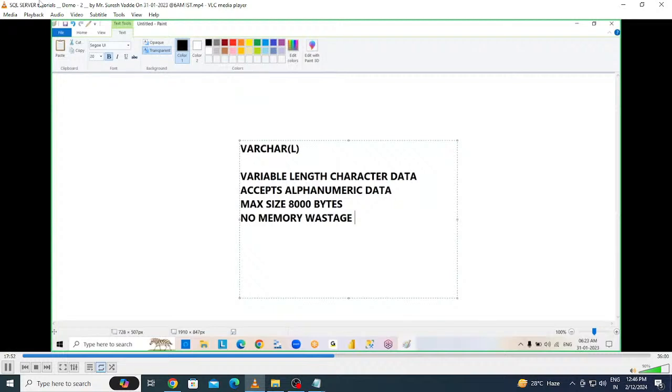But remember, if you're going for char or varchar, you can store only 8000 maximum. Suppose the requirement is exceeding 8000 bytes, then what? We are going to work with the varchar of max data type. So varchar of max.